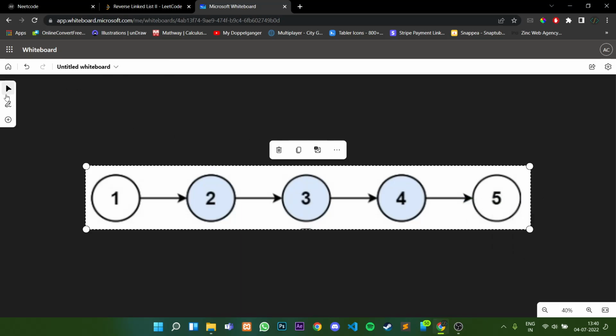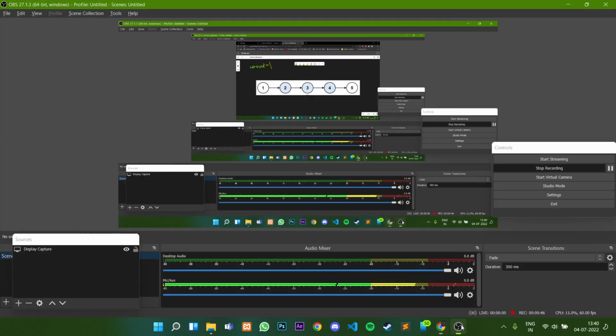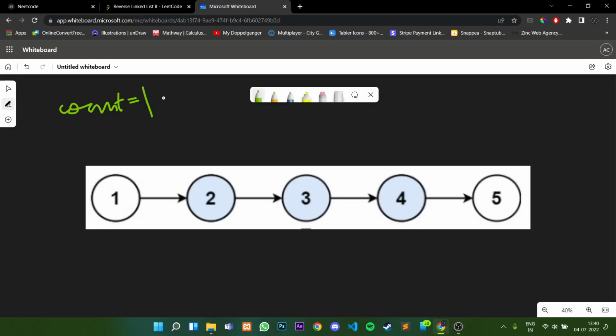So what we need to know is where do we start and where do we end? What do we reverse? For that, we'll have a counter starting at one. So do a normal traversing. Okay, it's recording. So we'll start with a normal traversing.